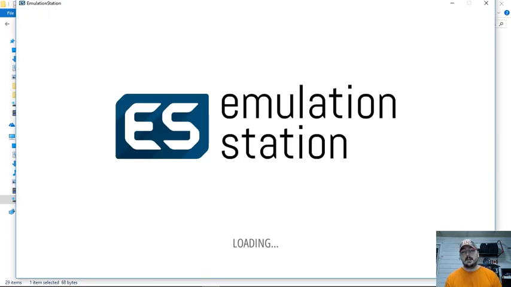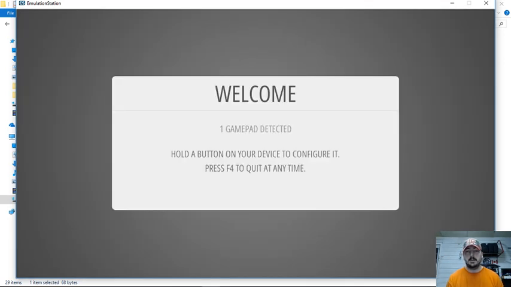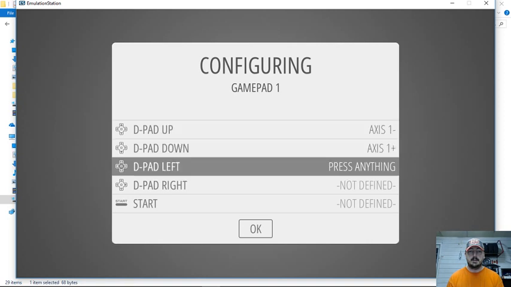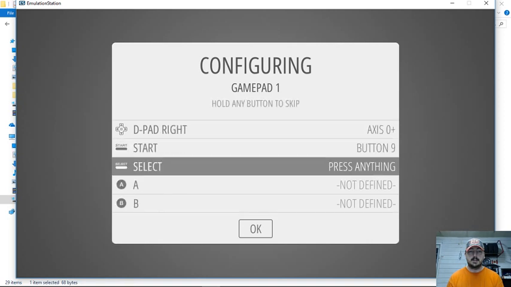On your first boot of Emulation Station, you will have to configure your controller within Emulation Station. It's very simple to do. I'm going to go through it with you guys right now, as soon as we load up. So I have one gamepad detected. Just press and hold any button, and this screen will pop up. So basically follow the prompt. I'm going to press D-pad up, down, left, right. I'm going to press start, select.